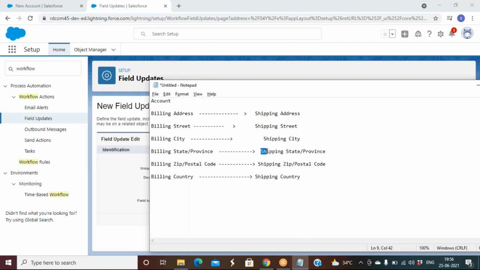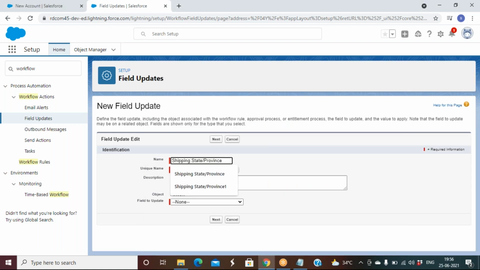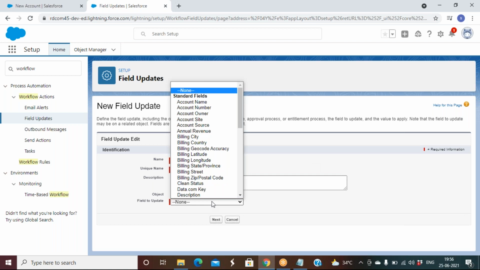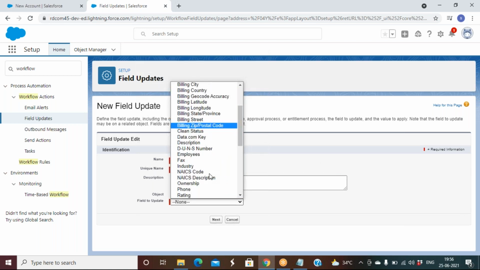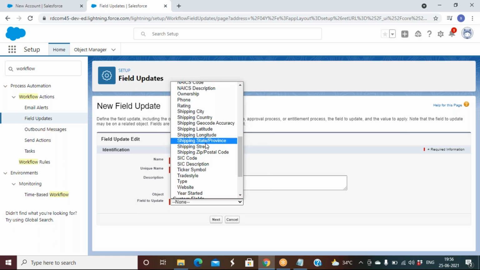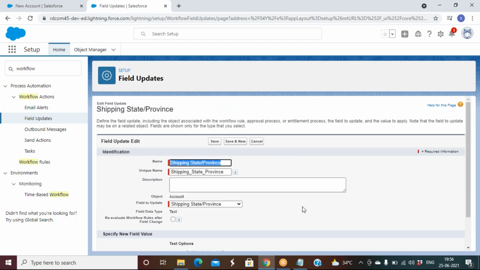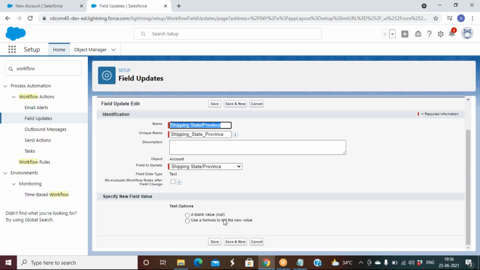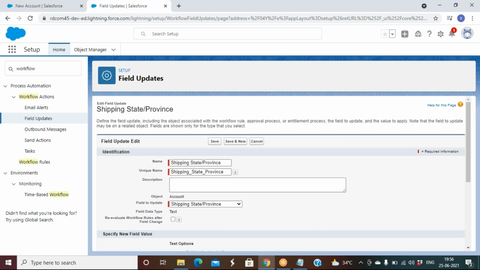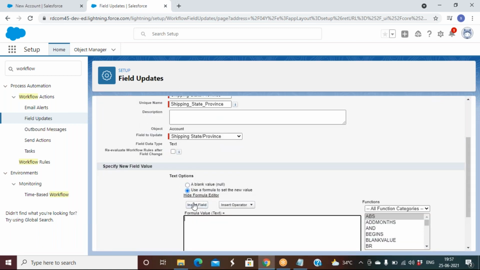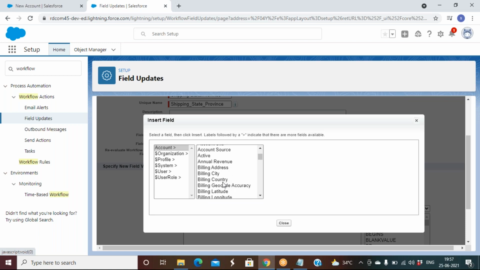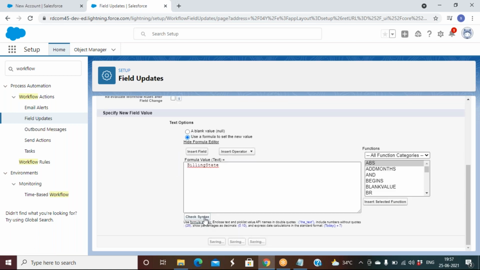Then the next field to be updated is shipping state or province. The field to update is shipping state or province. Use formula, show formula, data from billing state or province. Save and new.